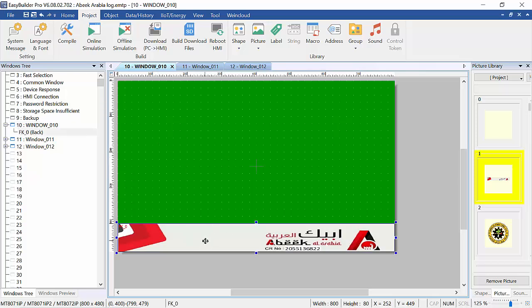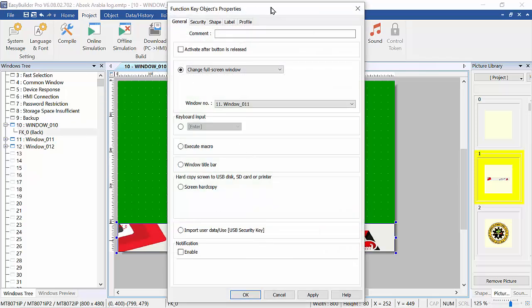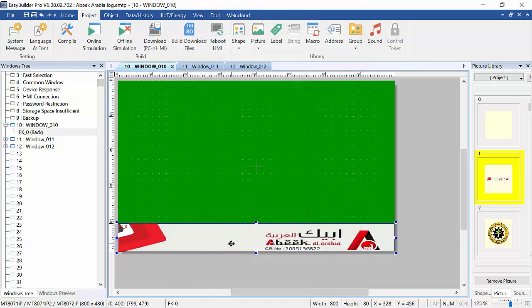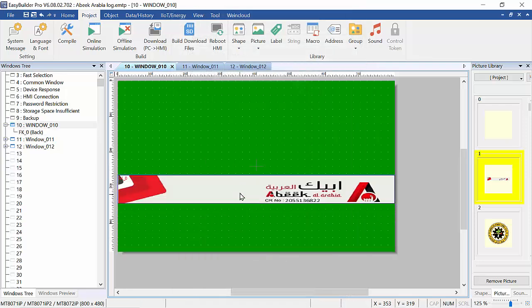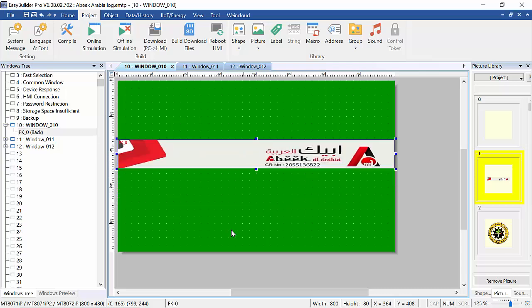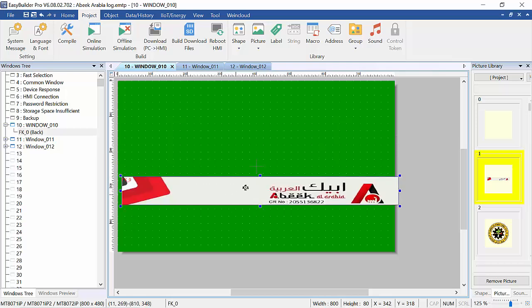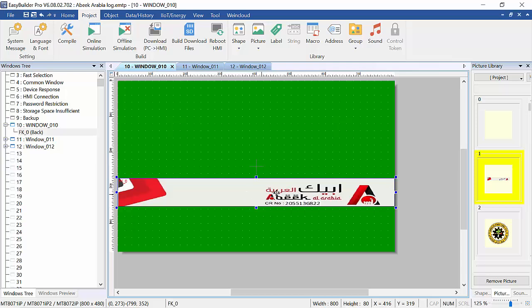For example, this is your company and this needs to be displayed on the HMI. When the operator starts the machine for the first time, after that he will click on your company logo or name or bar, whatever you designed in your HMI. After that you will go to the next page. So how do we do this? Let's start.